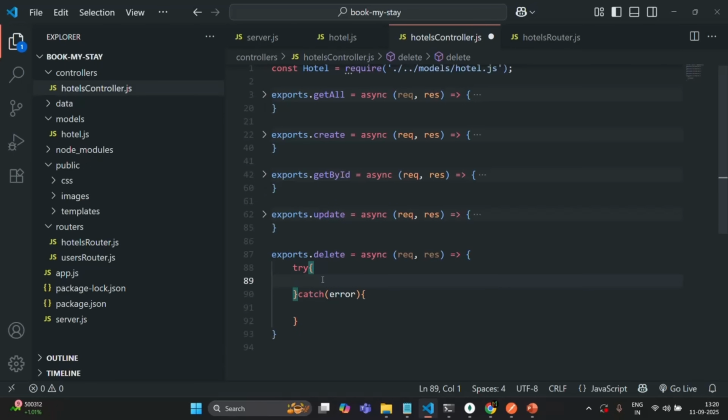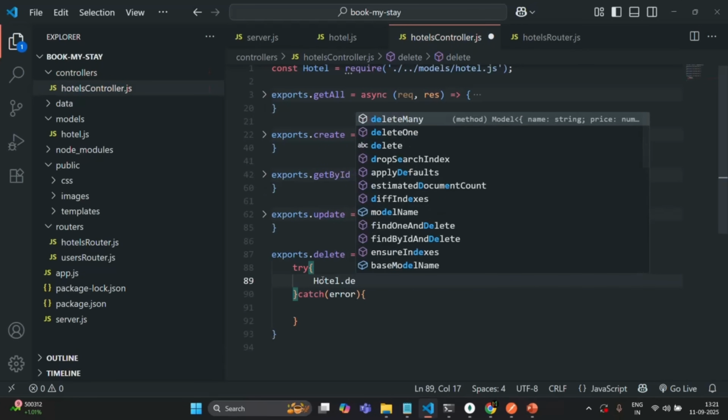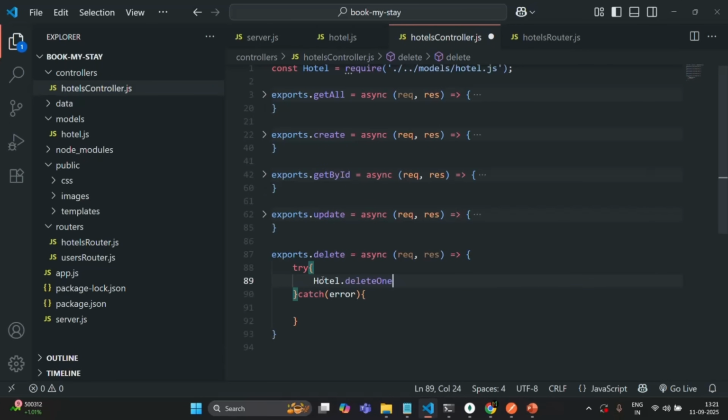Now, in order to delete a document from the collection, again, on the hotel model, we have a method called deleteOne. We also have other delete methods like deleteMany, deleteOne, findByIdAndDelete. We are going to talk about the findByIdAndDelete method in a bit. But here I want to start from the basics. Since I want to delete a single document from the hotels collection, I'm using this deleteOne method. And to this deleteOne method, we need to pass the filter criteria using which we want to filter the document which we want to delete.